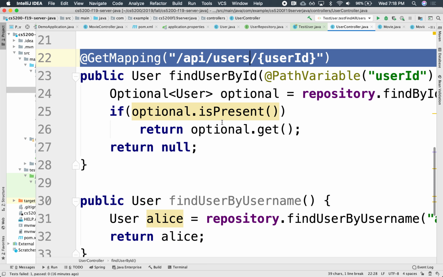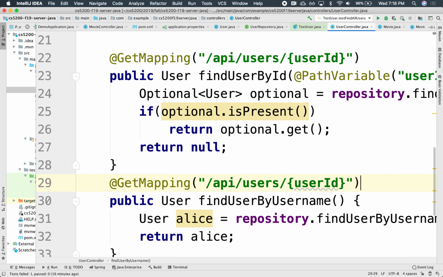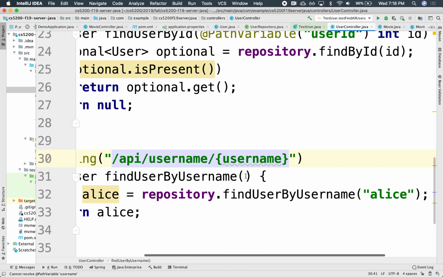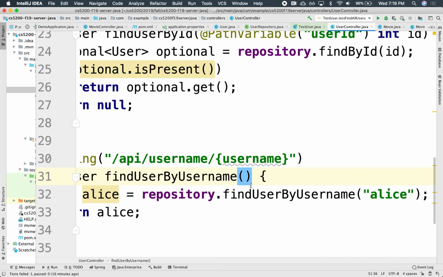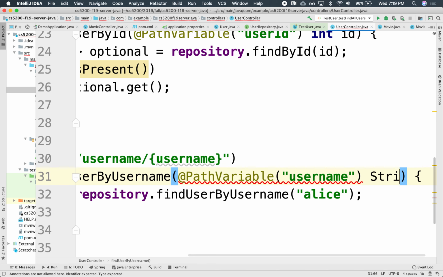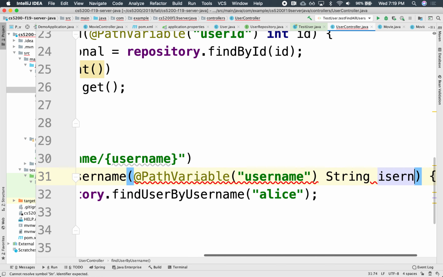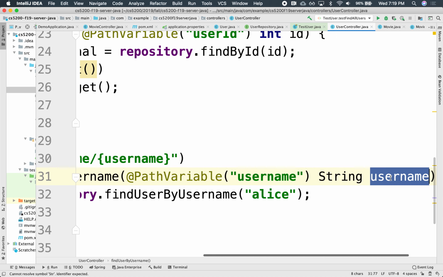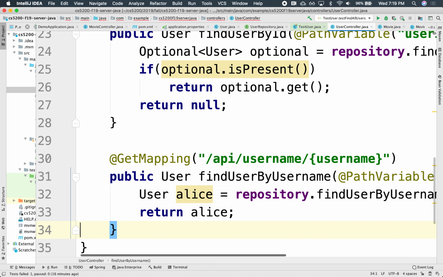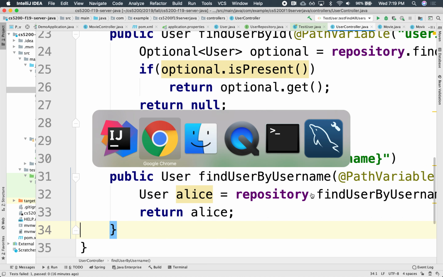We do need to map this to some URL, and maybe we'll say users or username, and this will be the username. And the username we're going to map it to Alice over here. So this we're going to read from this path here. So this is path variable username there, I'm going to map it to this string username, and map it to this, copy in here. All right, so let's try it out, see if this blows up.